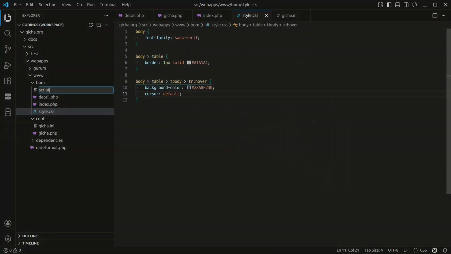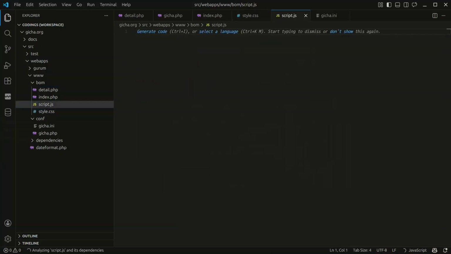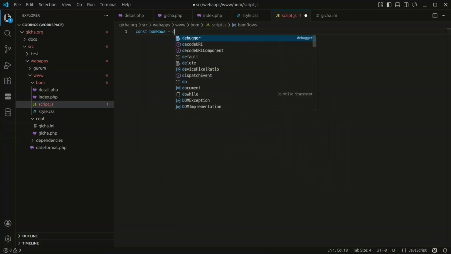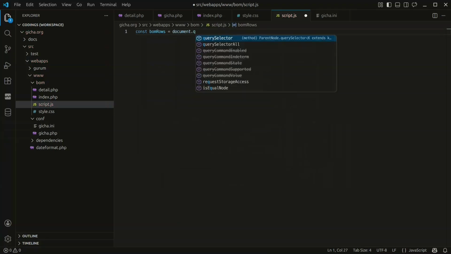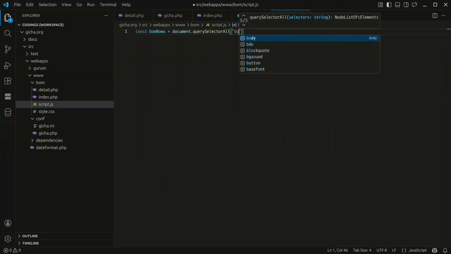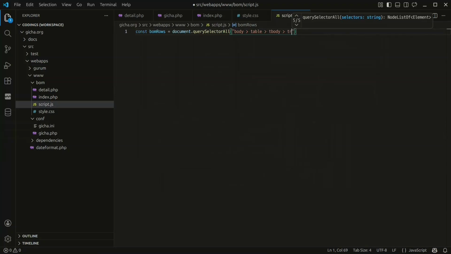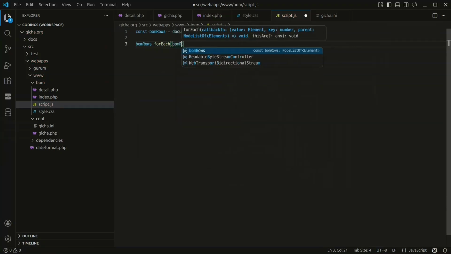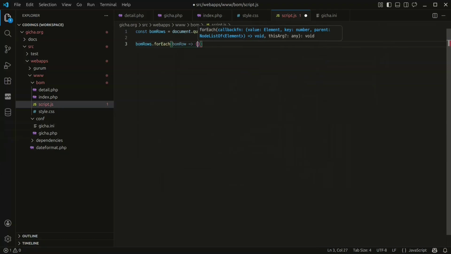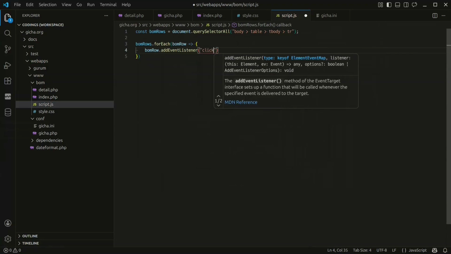I will create the script.js file. I will query the BOM rows using query selector all. I will implement a feature where clicking a BOM row navigates to a screen displaying the hierarchy of that BOM.